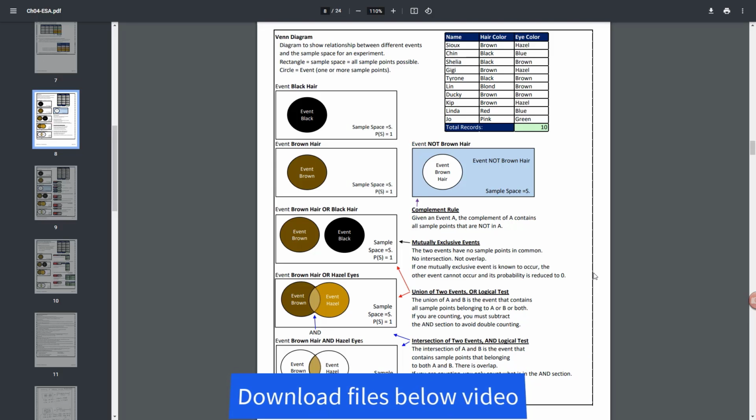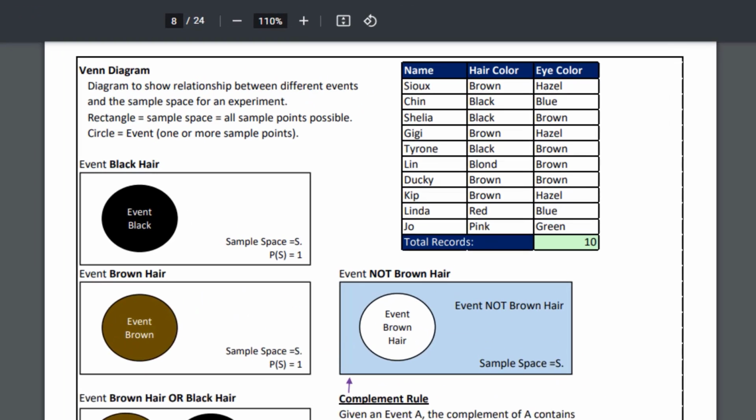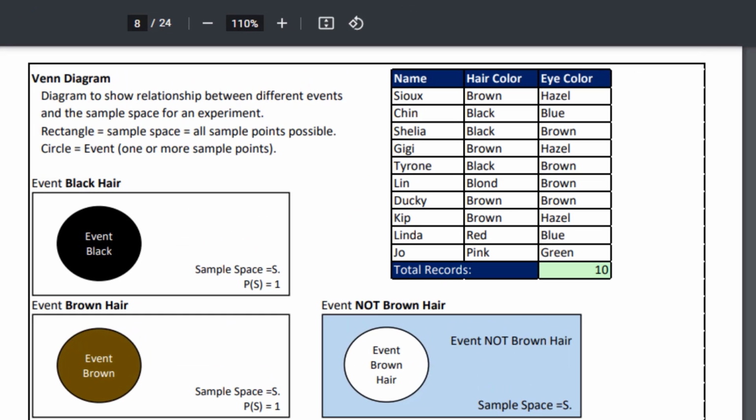Now we're going to start out in the PDF notes on page 8. And our first task is to look at Venn diagrams and define a few important terms. Now a Venn diagram, that's a diagram to show the relationship between different events and the sample space for the experiment. The rectangle, that's this part right here, represents the sample space, all the sample points possible. The circle, that's this right here, that equals the event, and that can contain one or more sample points.